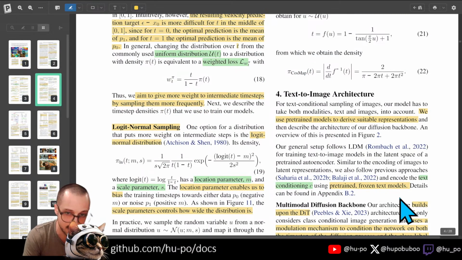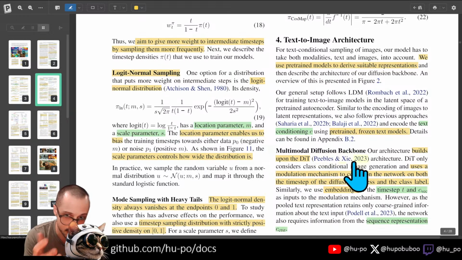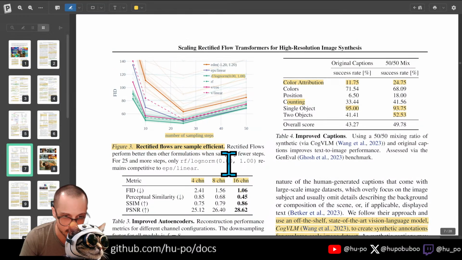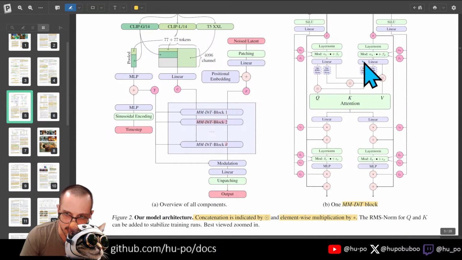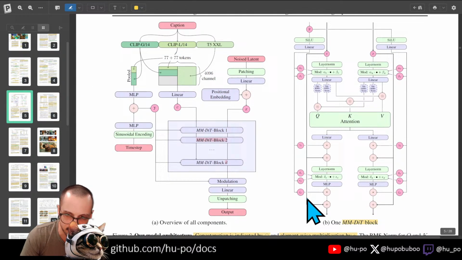Normally people use these UNets, but now people are using these diffusion transformers, this DiT, and they try a couple different diffusion transformers. So they try, let me see right here, DiT, CrossDiT, UViT, and MMDiT. So the one that ends up working the best is MMDiT. MMDiT is this here. It's basically your standard transformer block, except they do this clever little trick here where they separate out the visual features and the text features. So the text features and the visual features each have their own little separate MLP here, right?